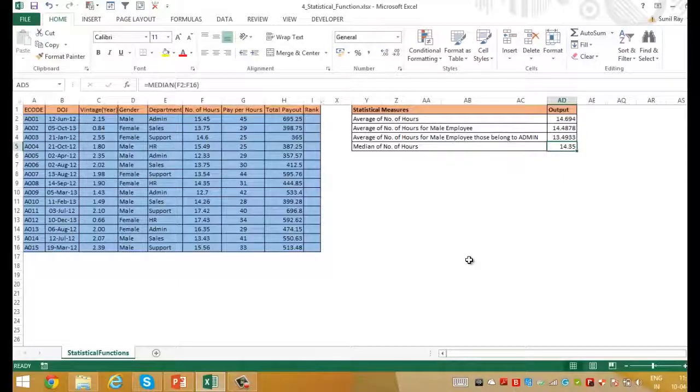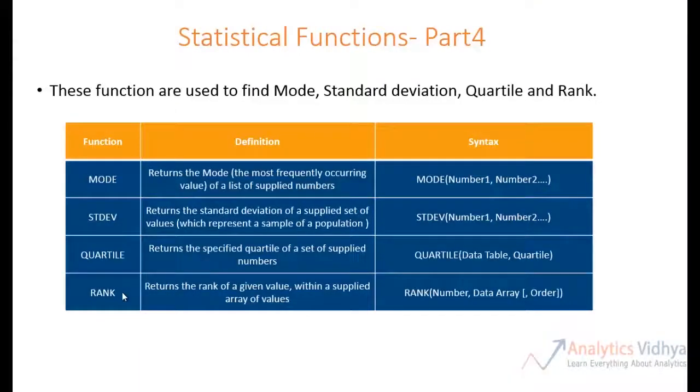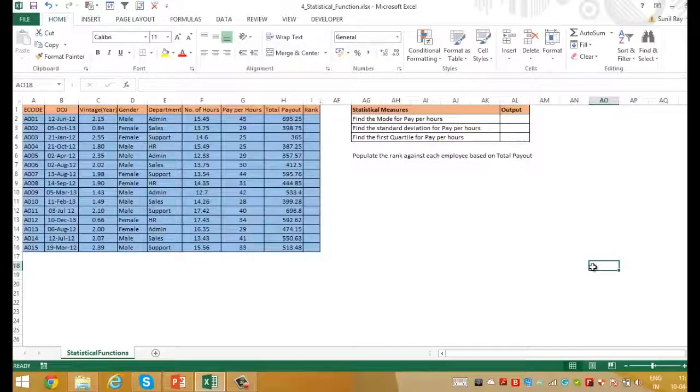Now let's look at some more functions. In this last set of functions, we'll discuss the core statistical measures like mode, standard deviation, quartile, and rank. Let's do some exercises based on these functions. Here I'll explain the functions to evaluate the statistical measures. To understand more about these statistical measures, I recommend you read more about them, or you may also refer to our analytics course. Let's move to the questions.